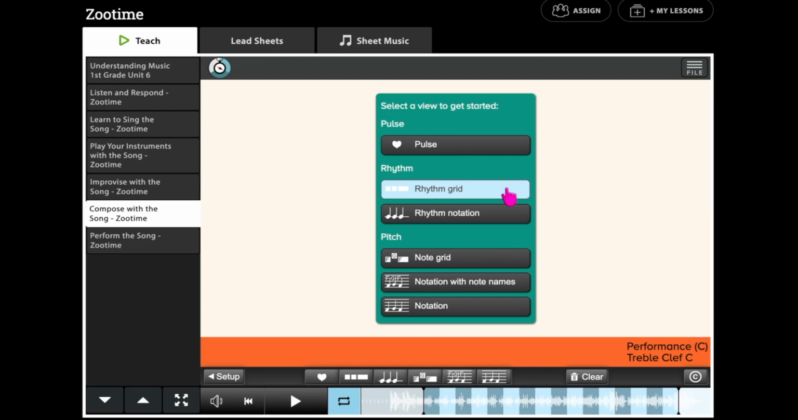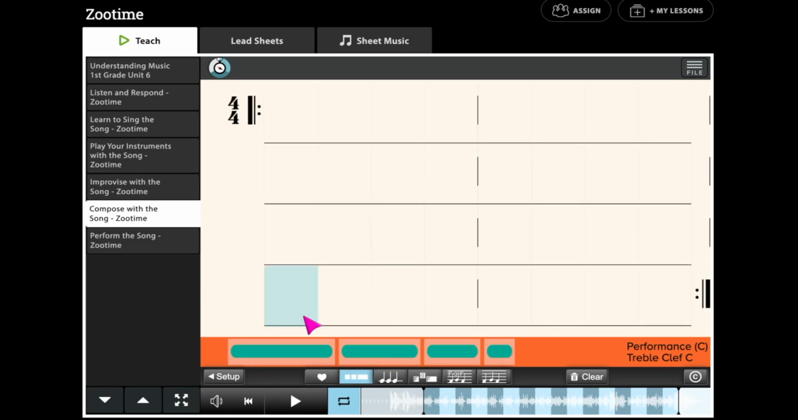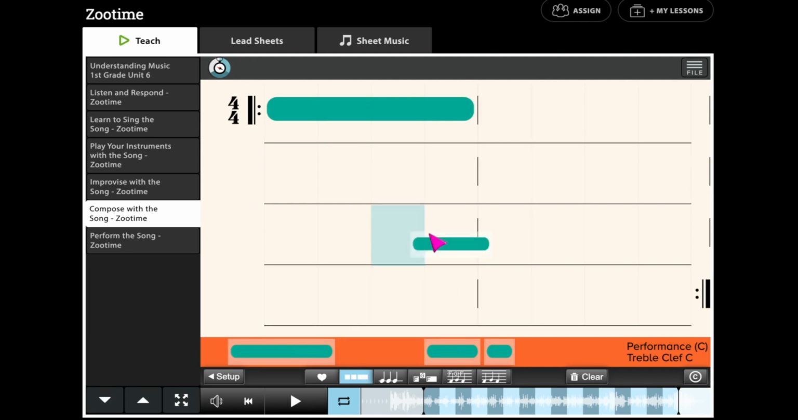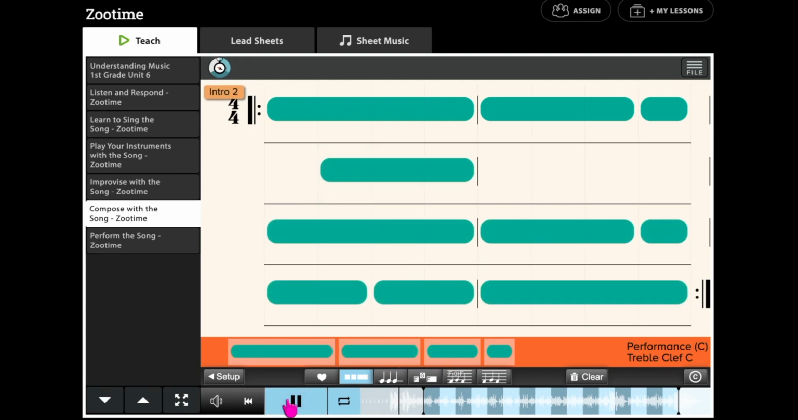At the beginning of the year, my first graders would benefit from the rhythm grid and the rhythm notation. However, as they grow throughout the year, we would progress to the note grid. As a group, they would click and drag the long and short notes to the screen to create a rhythmic piece. Click play and you will hear the percussion sounds.